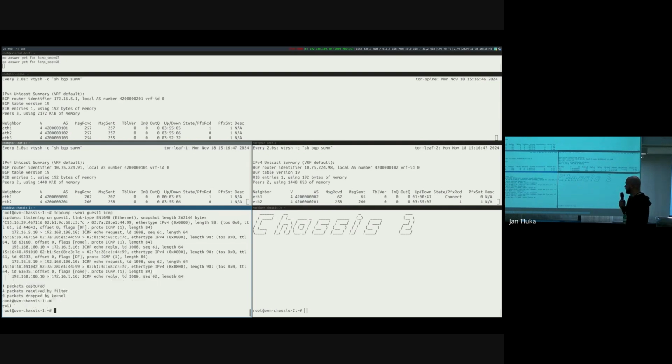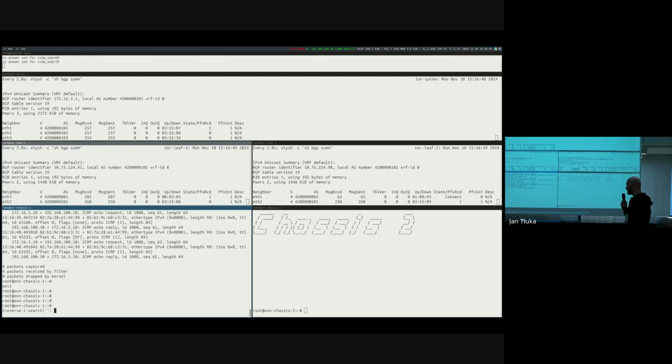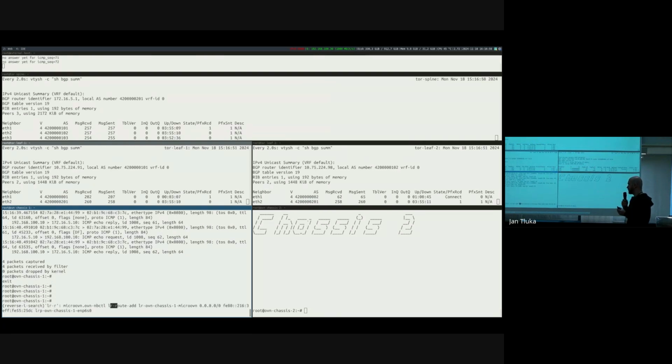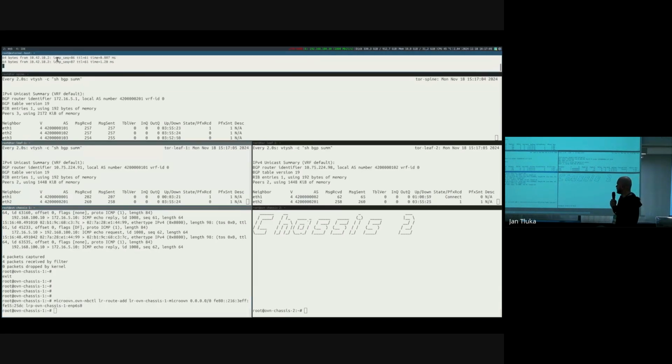So what are we missing? We are missing a default way out of the OVN. So we need to tell the logical router to send basically outgoing traffic through the link local IPv6 address of the leaf. And once we do that, the traffic starts flowing from the external network.